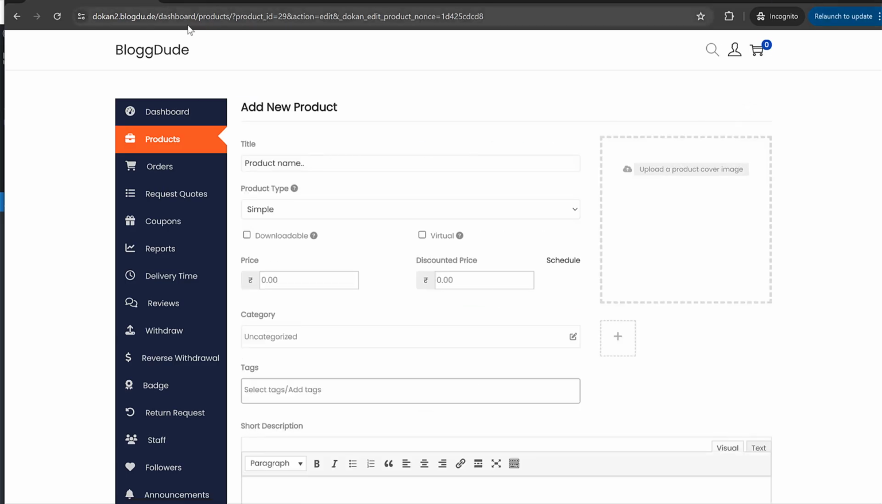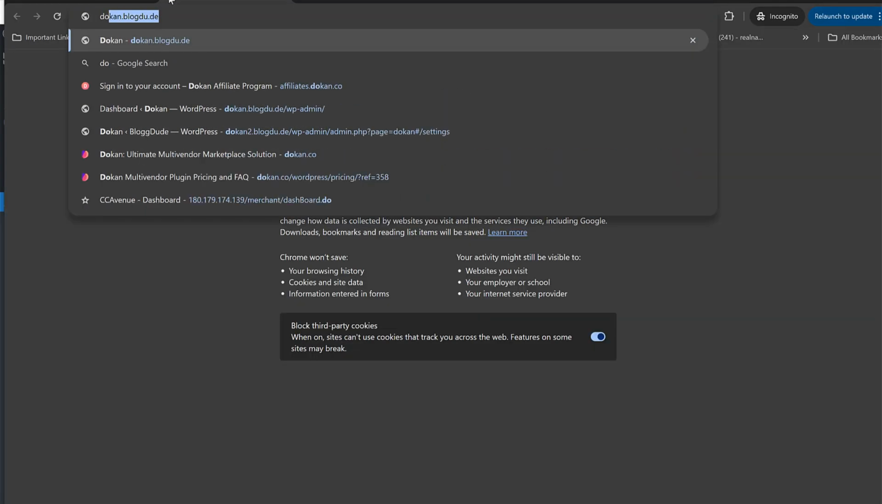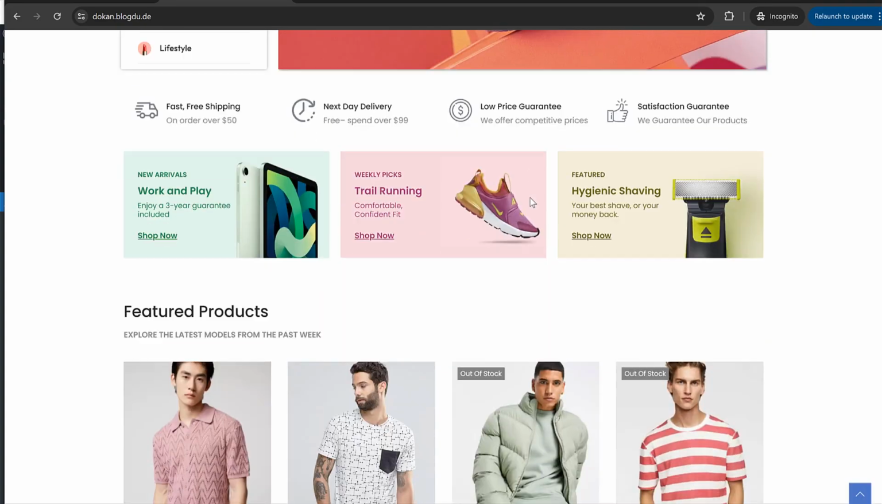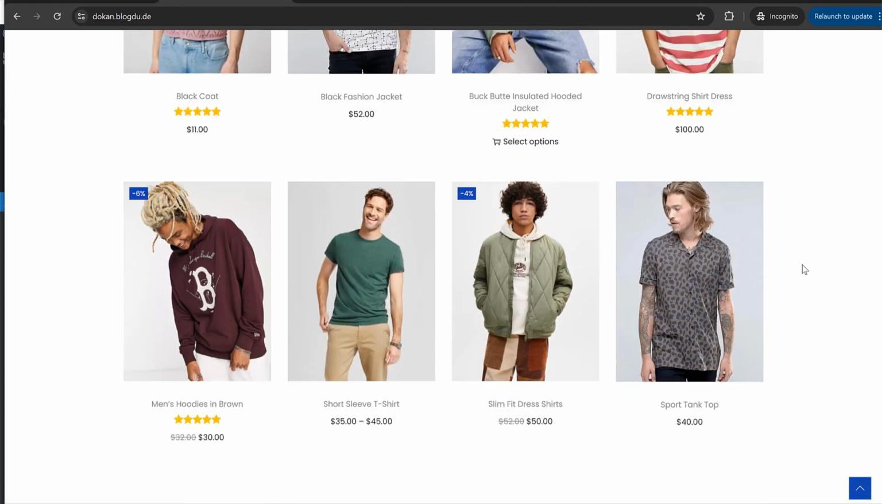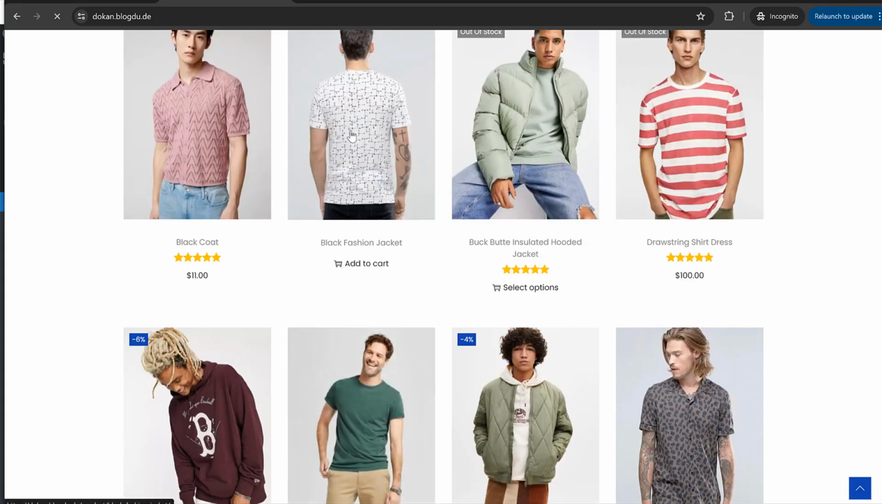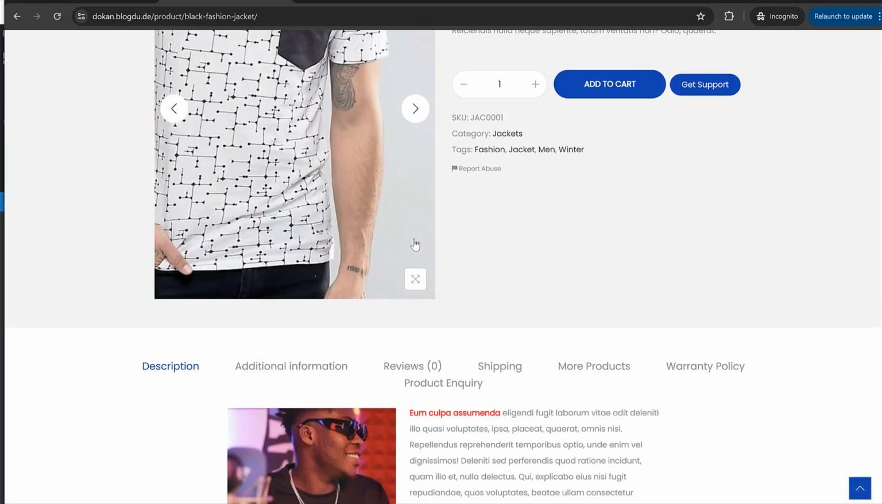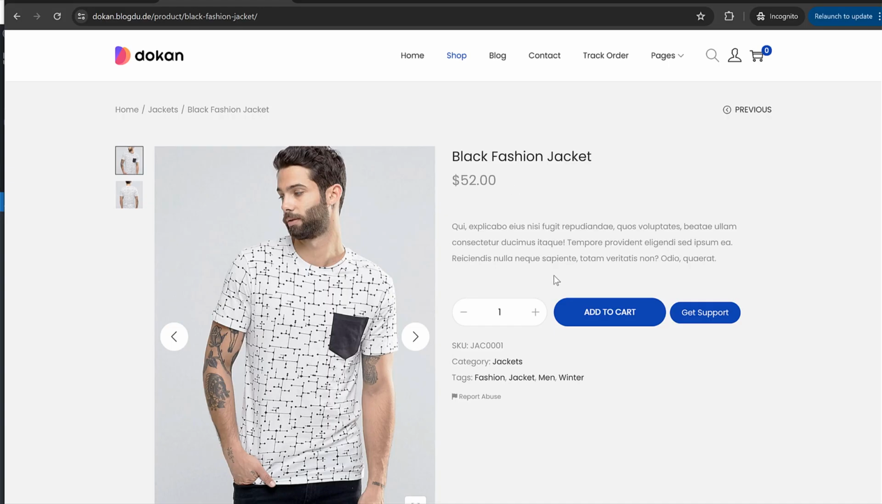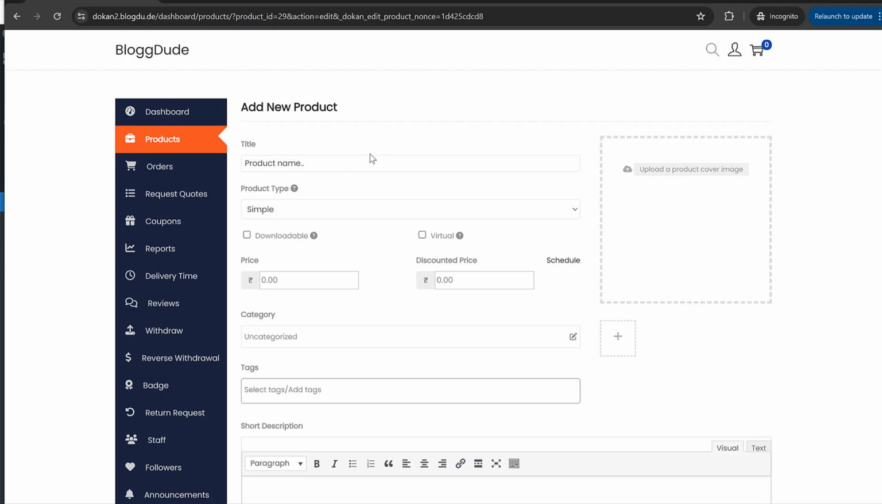Now what I'll do is open the demo website in a new tab, and from here I'll copy some link. Maybe let me just copy this link. I'll simply open this link just so that we can copy and paste all the content from here. So this is the name of the product, or the title of the product. This is going to be your product name or title.